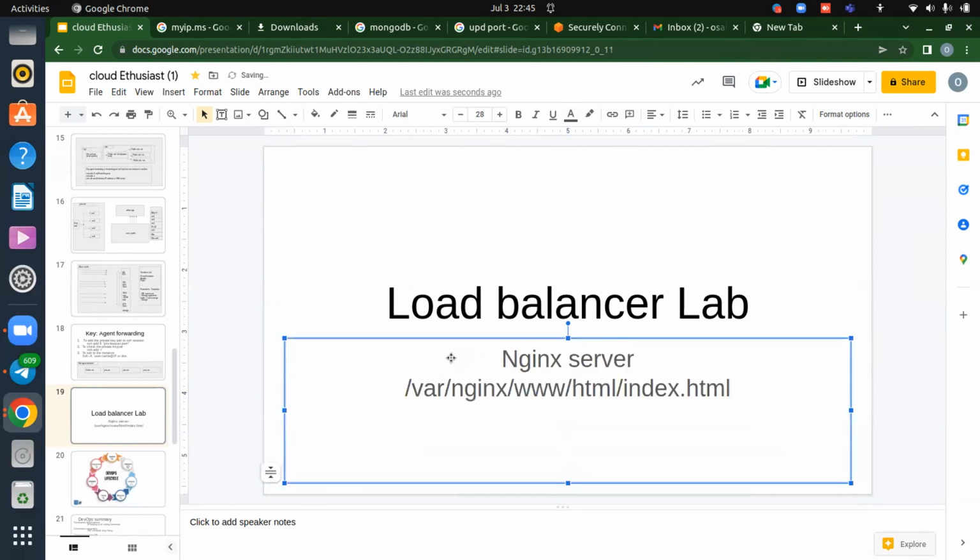The first step, number one, you're going to create an Nginx server. You know what I mean by create an Nginx server? You have to create the Nginx server and make sure that you are able to view it from the public. That means this Nginx server is going to be in your public instance, let's say your Bastion host.